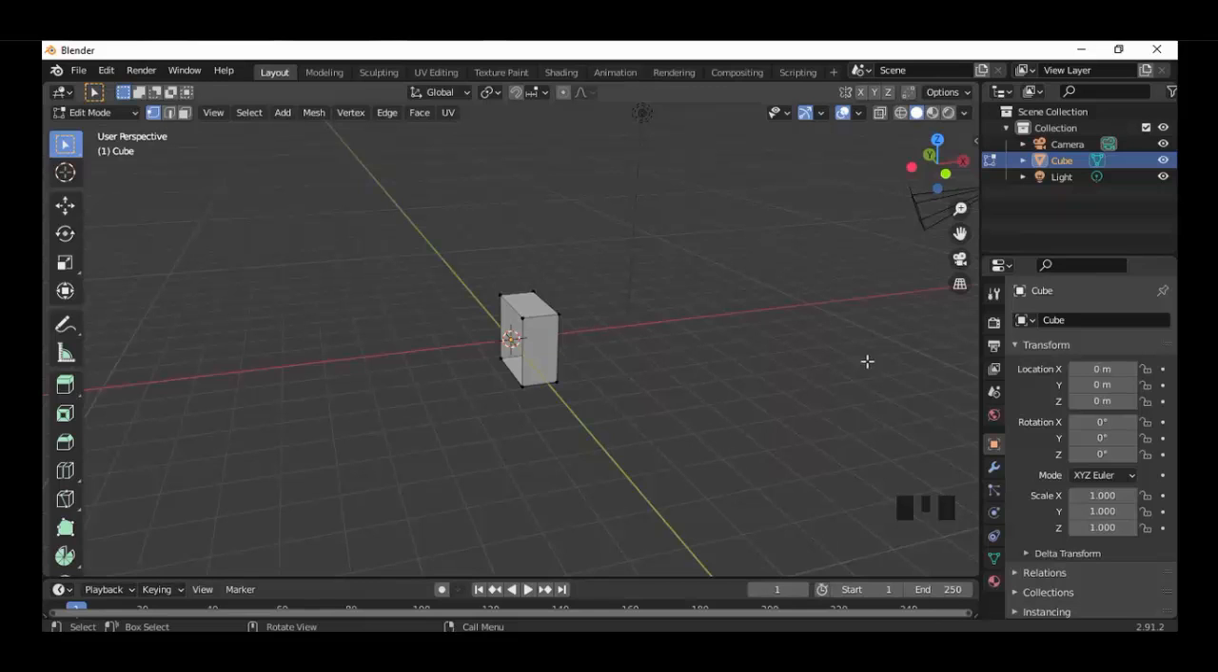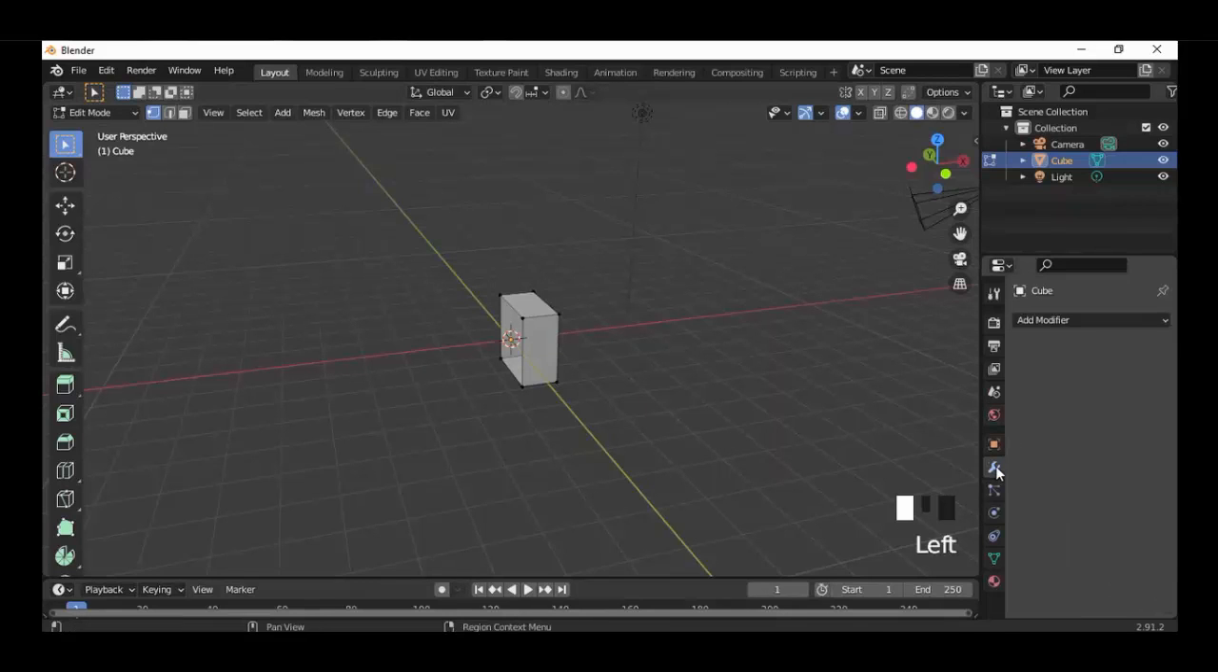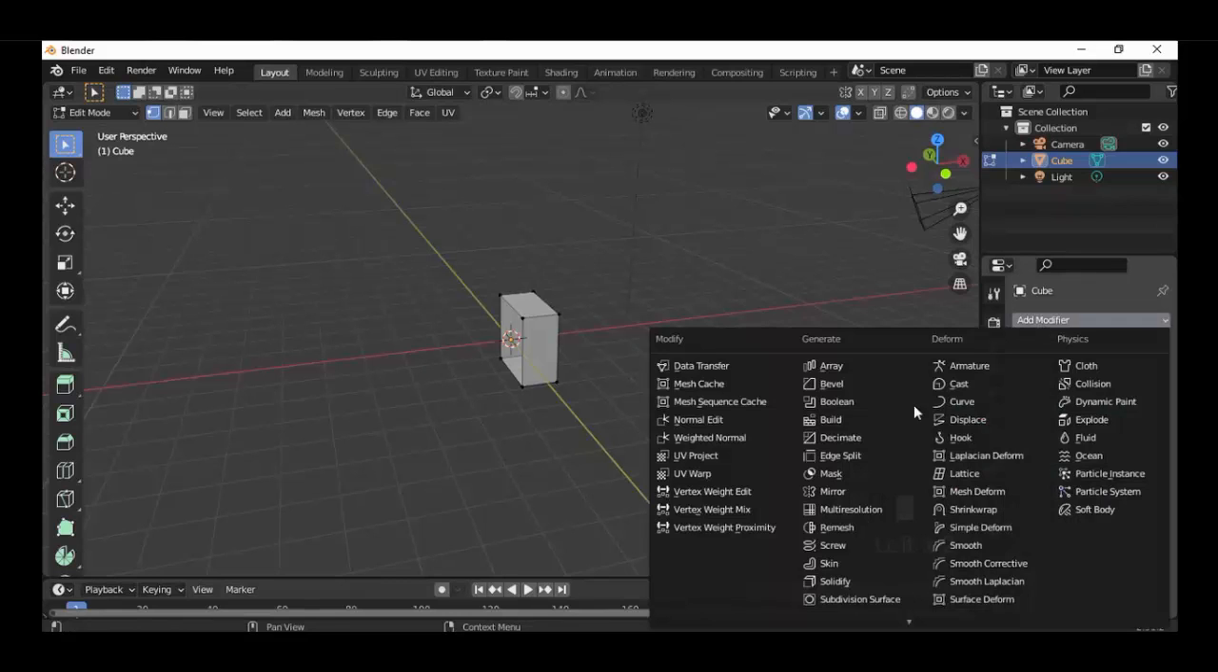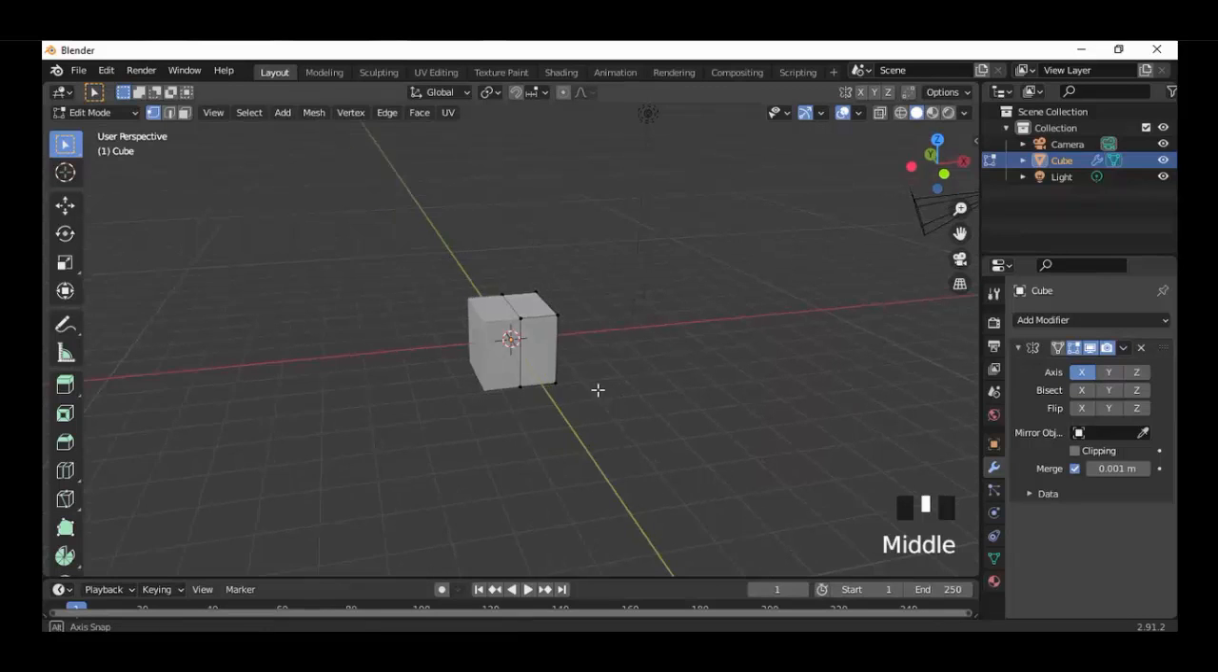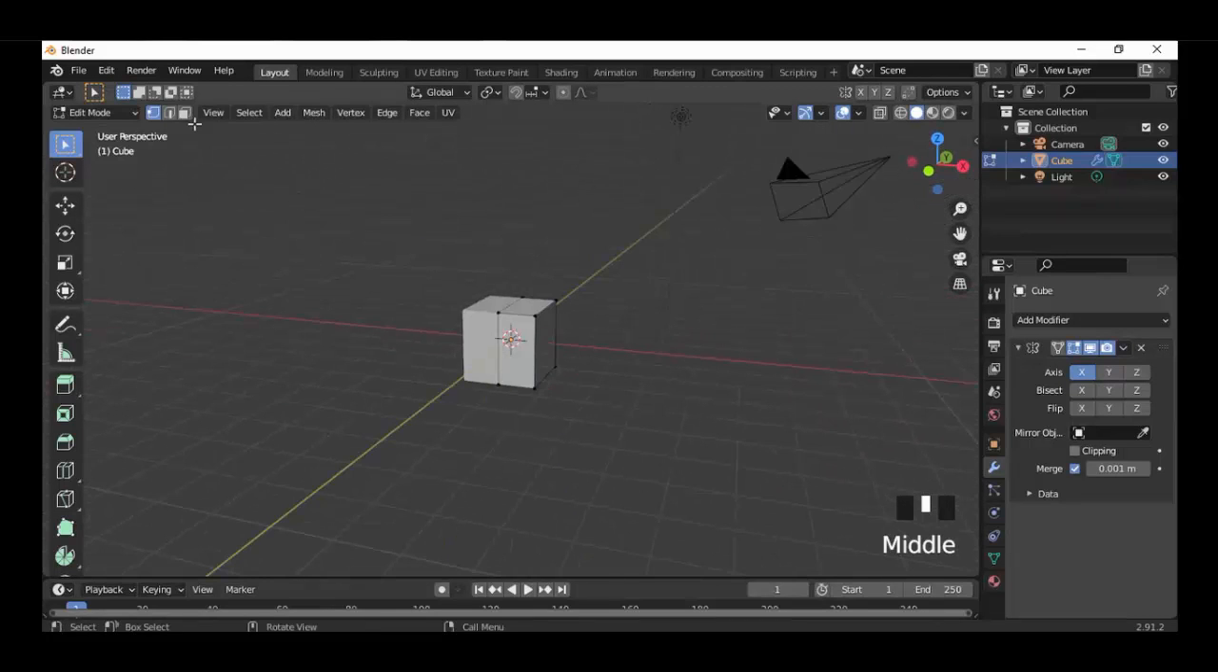Now we get this half cube here, and then let's go here to the modifier tab and add a mirror modifier. Now we get again a full cube. Here we can change the axis, which part we want to mirror. Now we want only the X-axis. And now we can start editing this object.